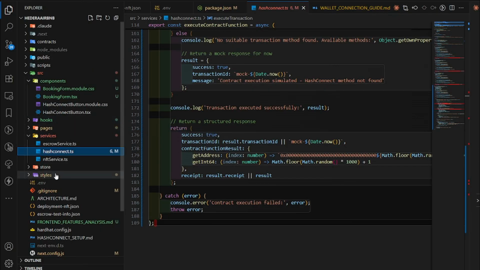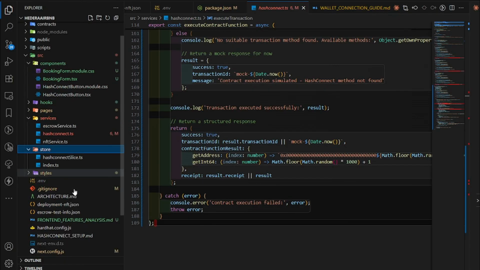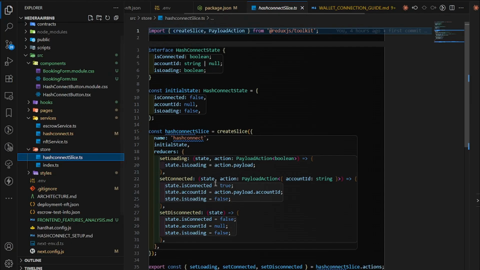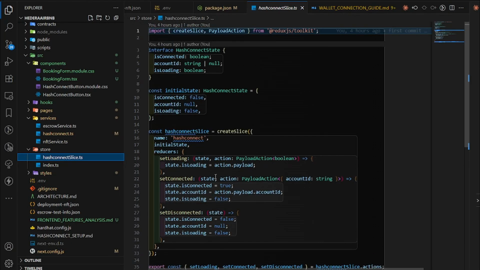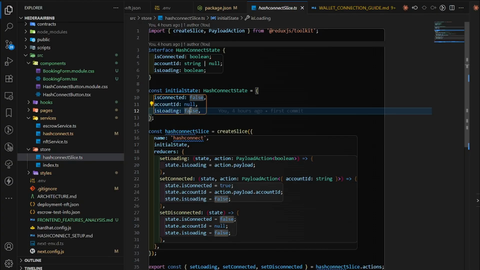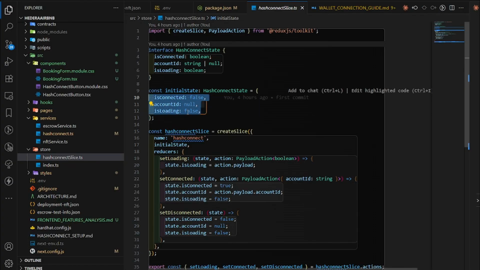First we define our state shape. Three things we care about: are you connected, what is your account ID, and are we in the middle of connecting. So isConnected, accountId, and isLoading. And that is super simple.